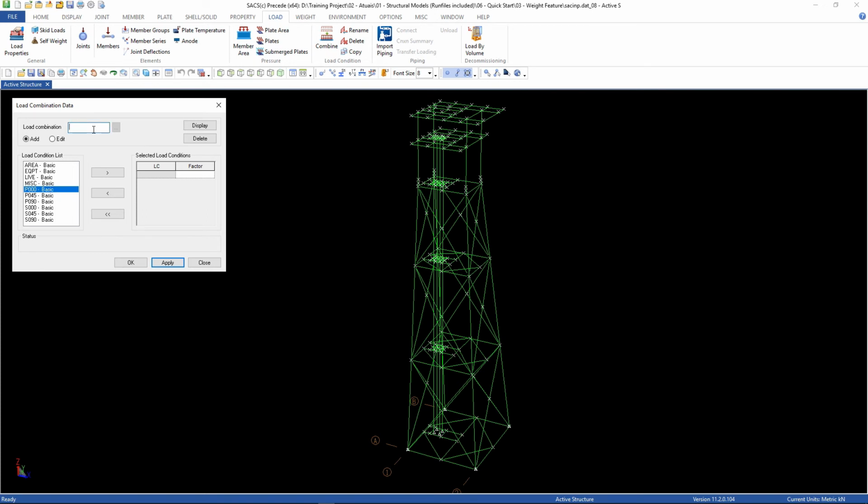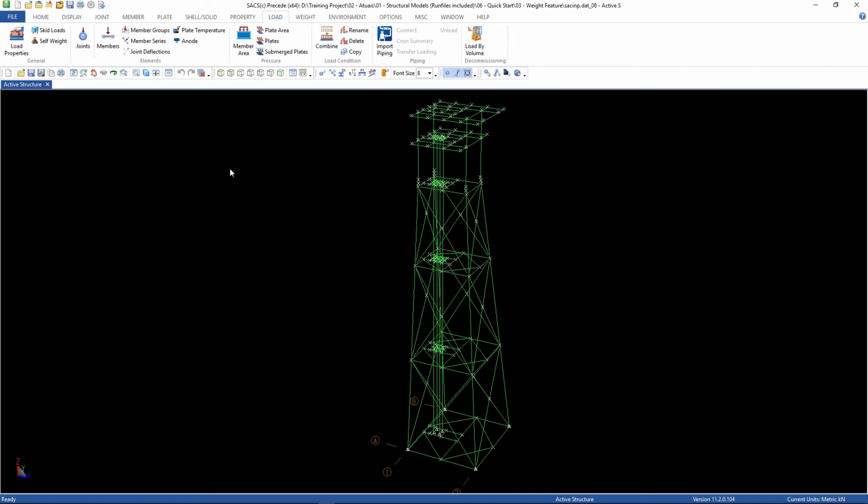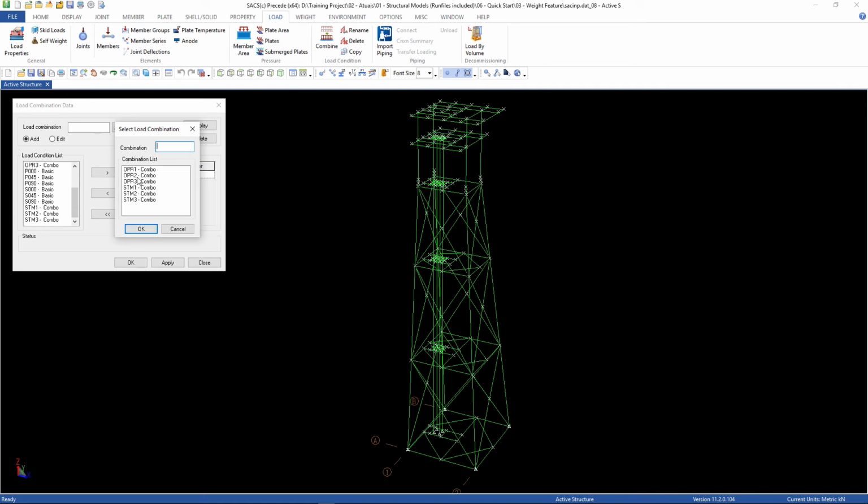And the first one is OPR one. And here we're gonna use area. Live. Equipment, miscellaneous, and direction 0. And here we're gonna use the factor 1.1, then apply. OPR2 is the same, but in 1.1. Then click apply. Now we have created all the load combinations. They are listed here.